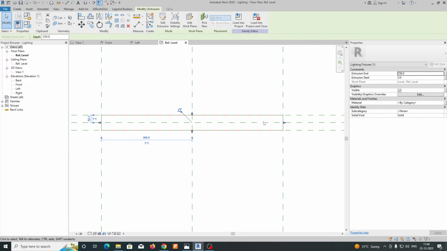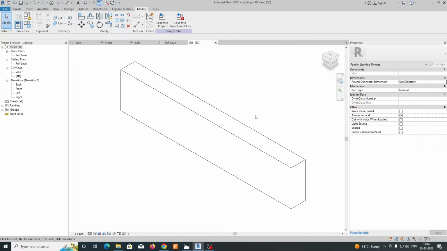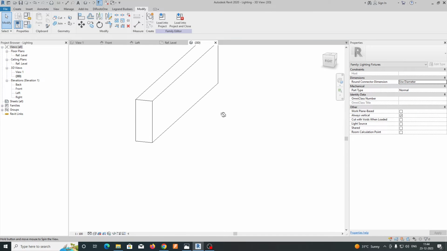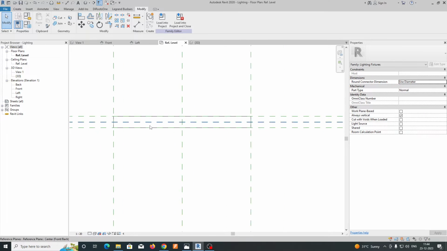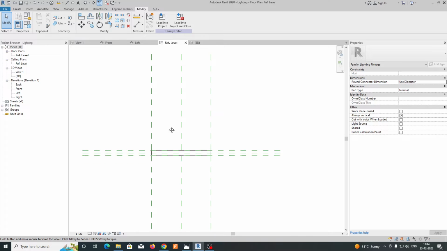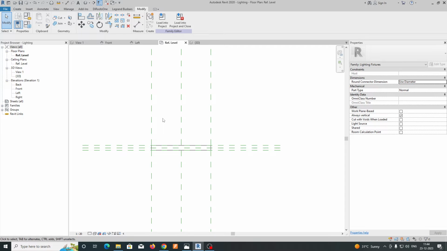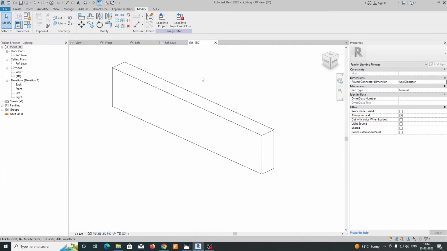Then go to the 3D view to see how it looks. You can see it looks like this, because we haven't given any proper dimensions or proper settings of the parameters. That is why it was showing in 3D like this.